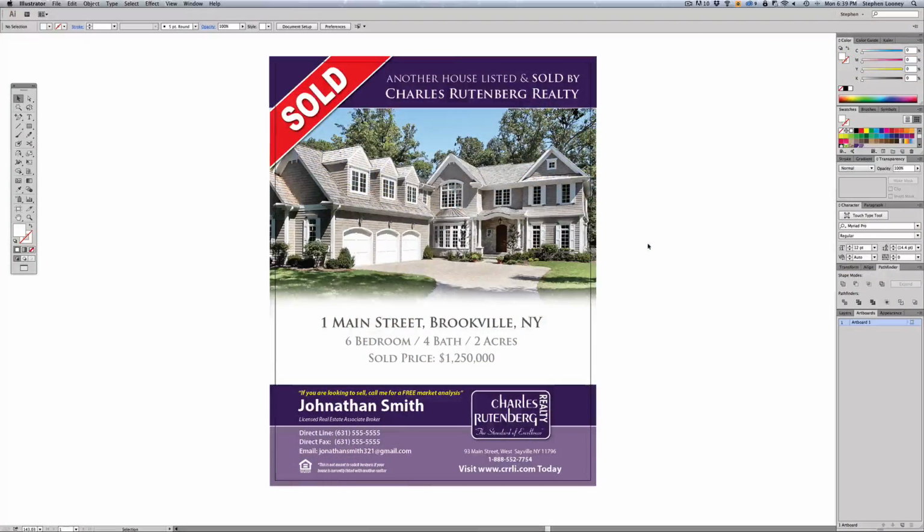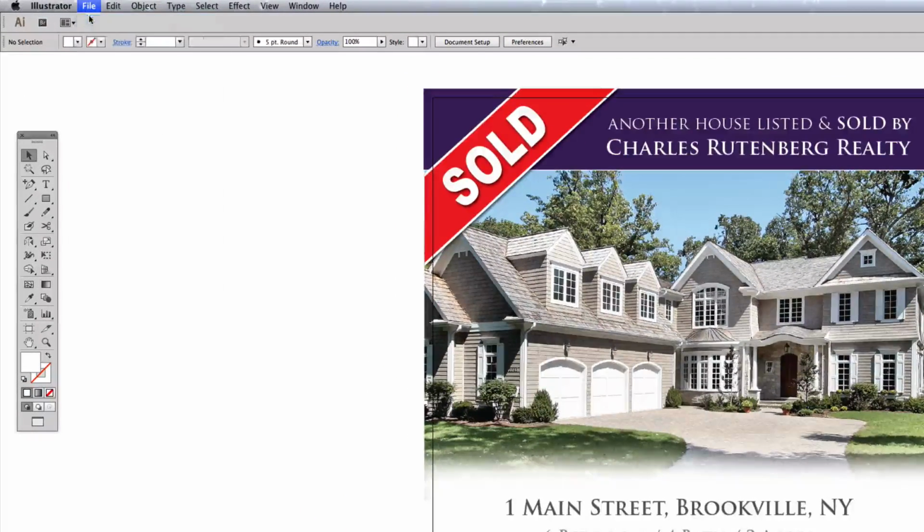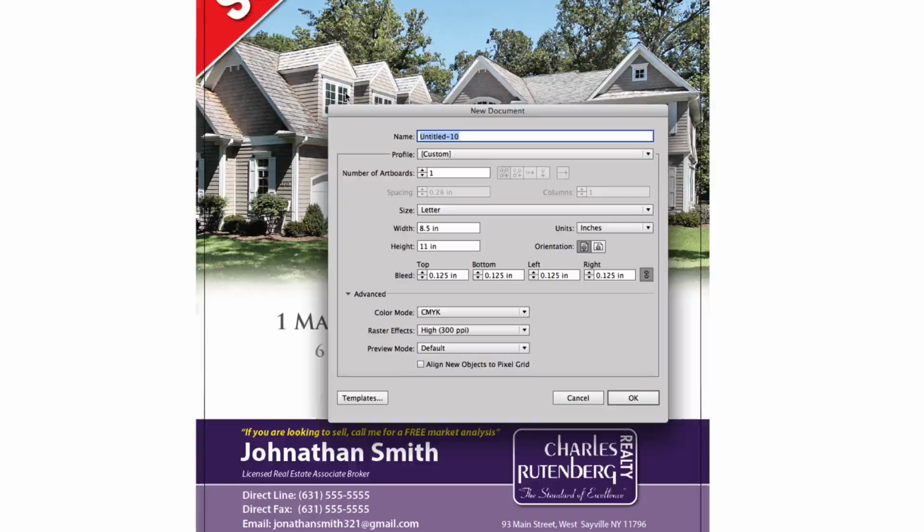Now we're back in Adobe Illustrator CC 2014, and the very next thing we're going to do is set this actual document up and get ready to start building it. The first thing we're going to do is come up to File, New, and we're going to come straight from the top and go down. We're going to just name this Test for right now. We're going to make sure we're using one artboard.